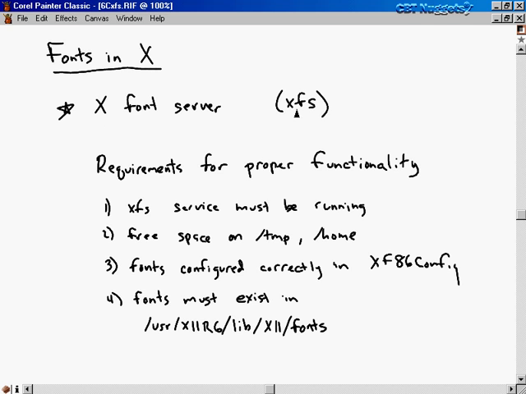Okay, and this works like any other service. It works like networking or whatever. We can start and stop the service manually. We can make it so that the service starts up when the system boots up, that kind of thing.